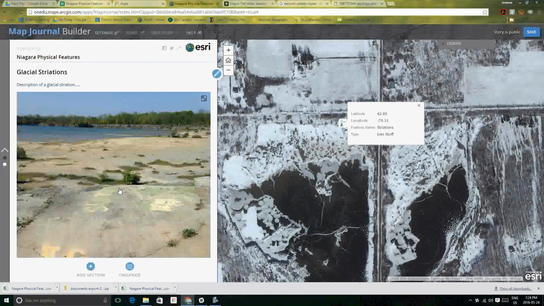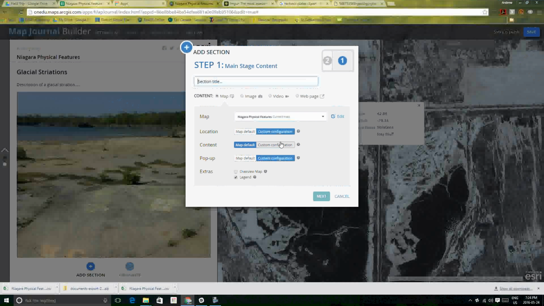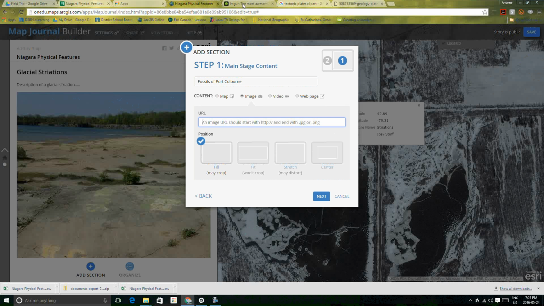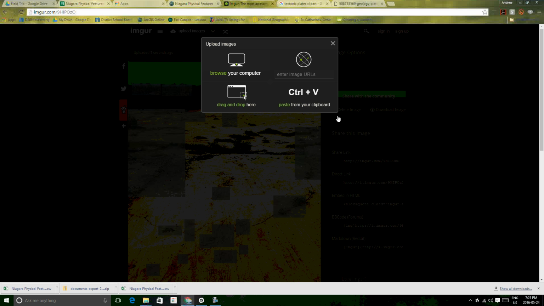Now what we can also do, for instance, you may want to take a picture of your fossils or use the picture from the textbook of the fossil that you did find, and add a new section and call this one Fossil. Except this time, instead of using a map, we're going to use the image. And we'll go URL again. This time we need to upload another picture.